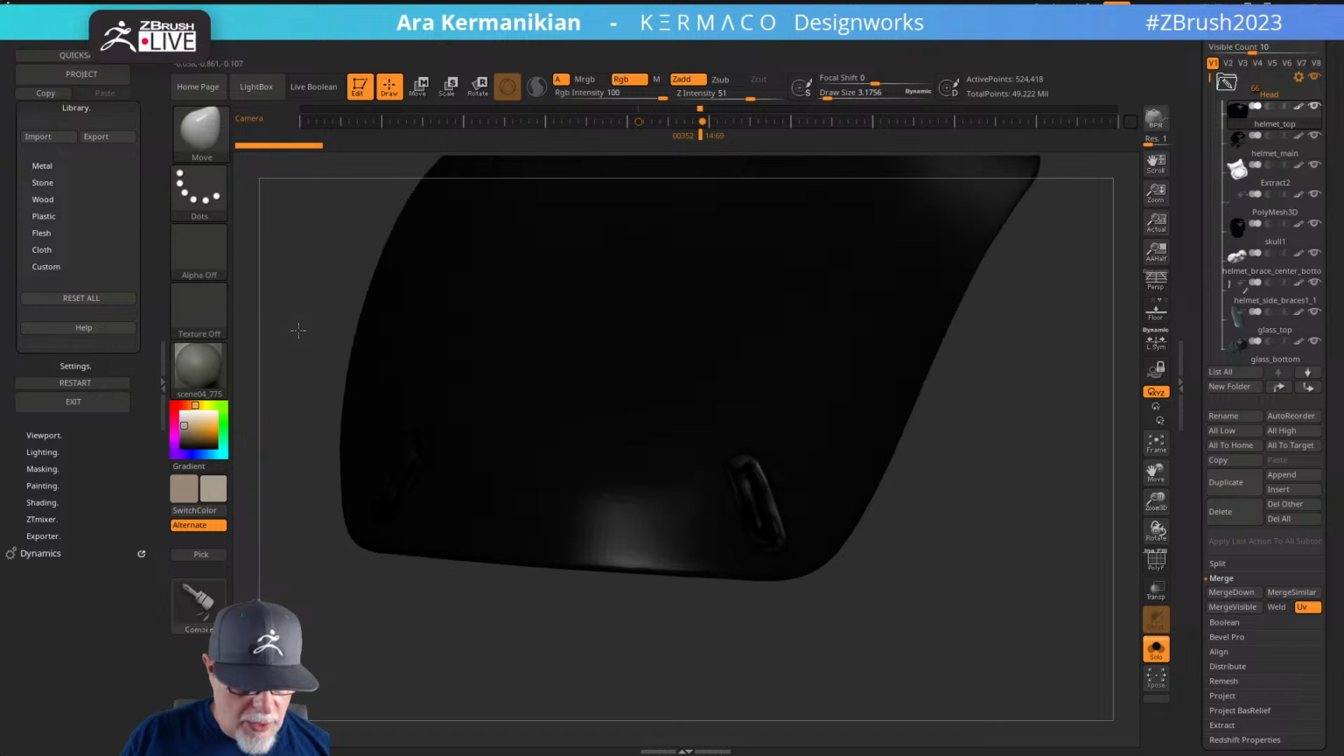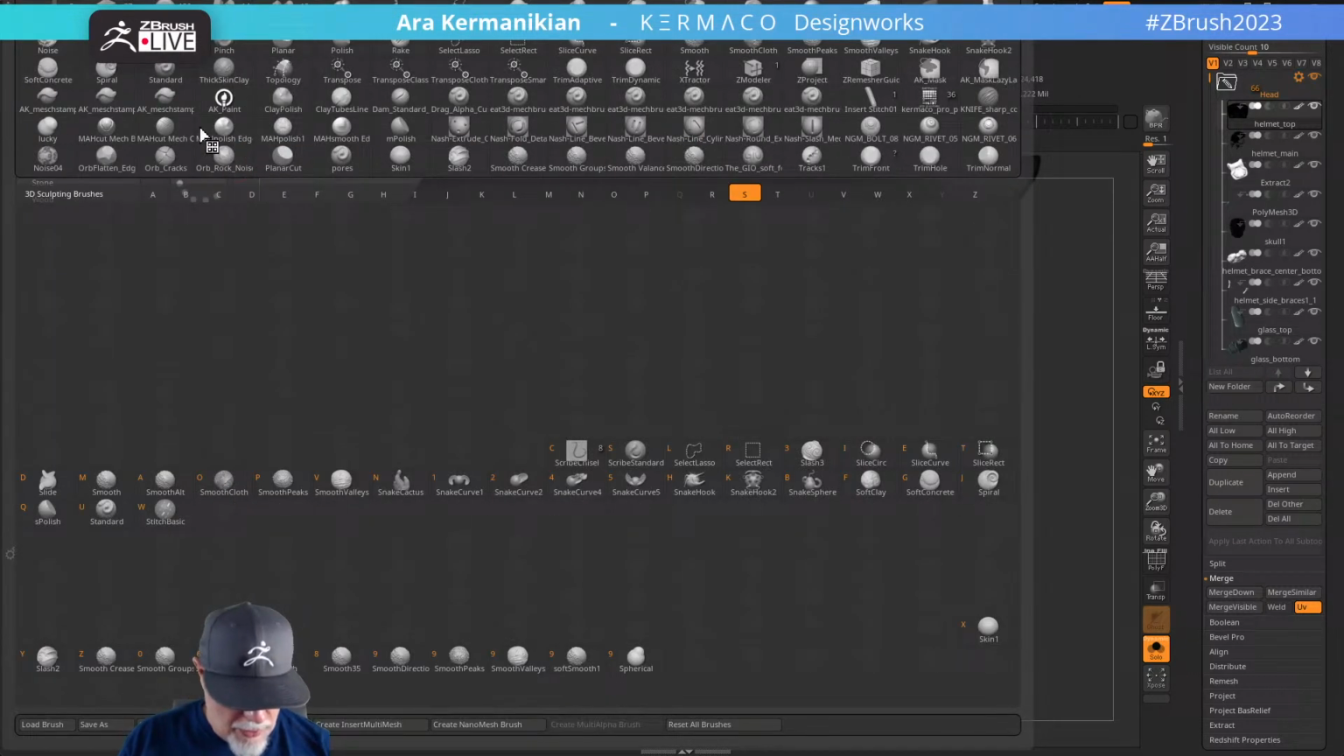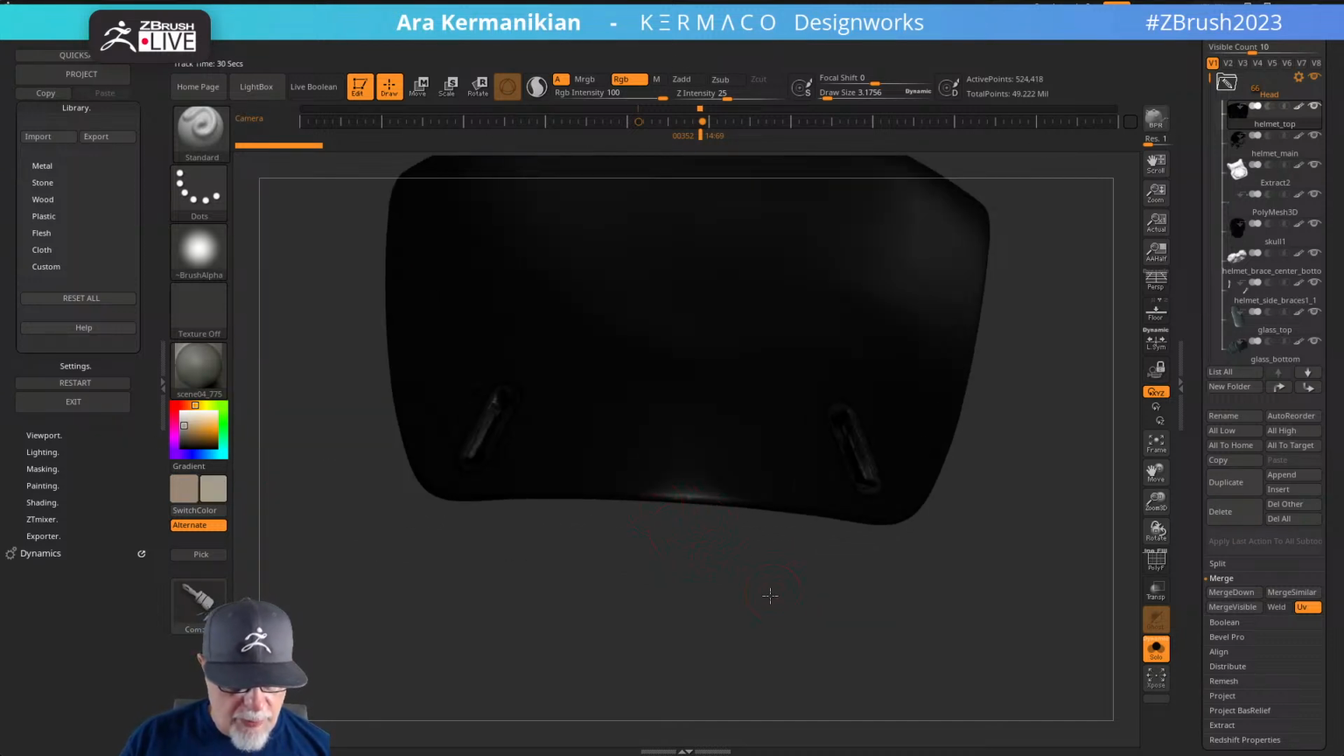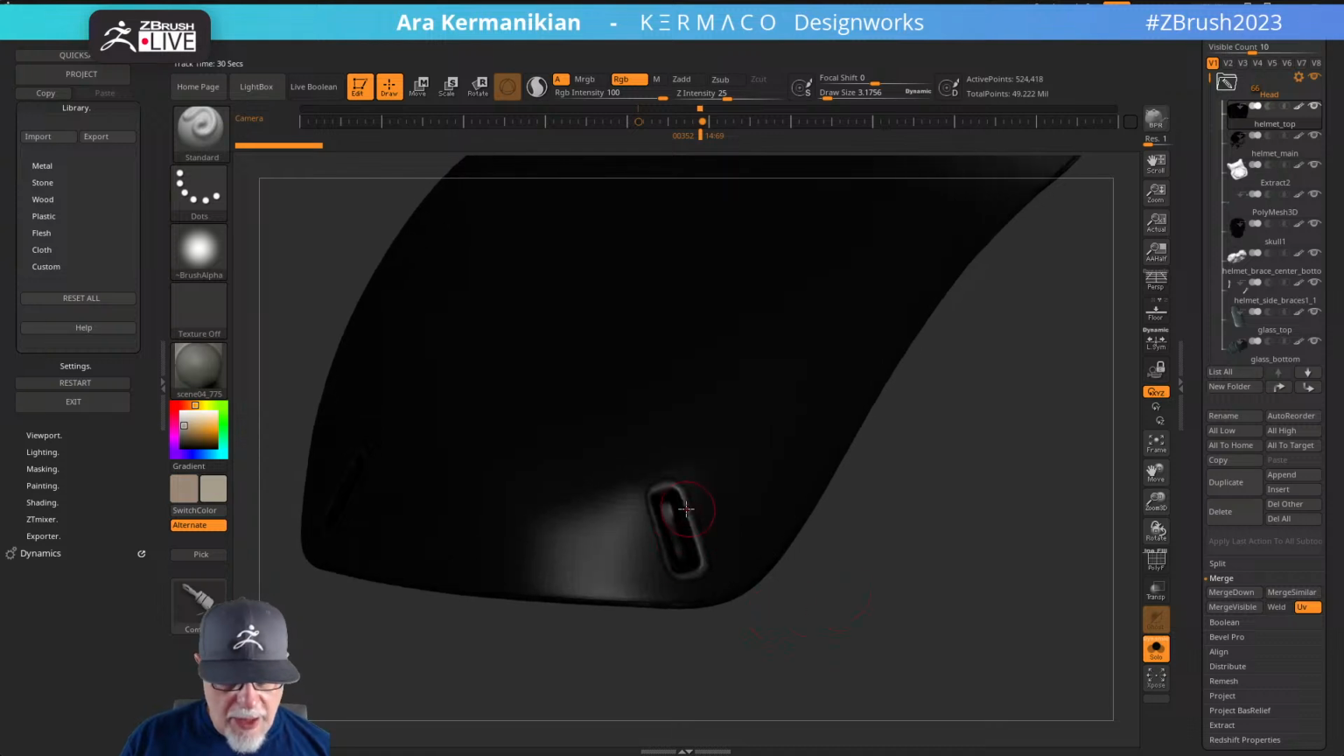So what I'm going to do here is go to the standard brush, turn off Z-add and turn on RGB. Also, you have to use the user interface that comes with the plugin, so I can't use my custom shortcuts or whatever, but it's fine. I mean, I teach ZBrush, so I know all these things.